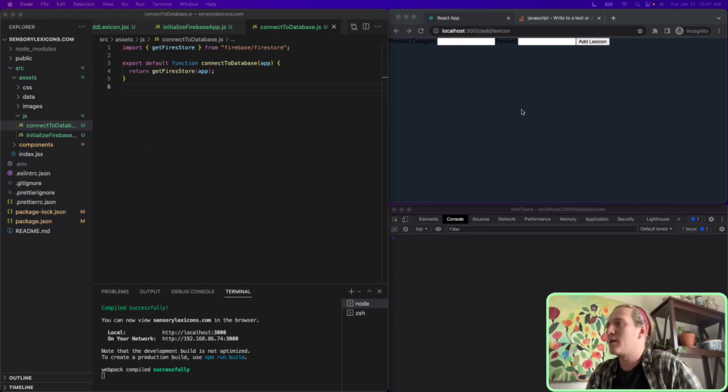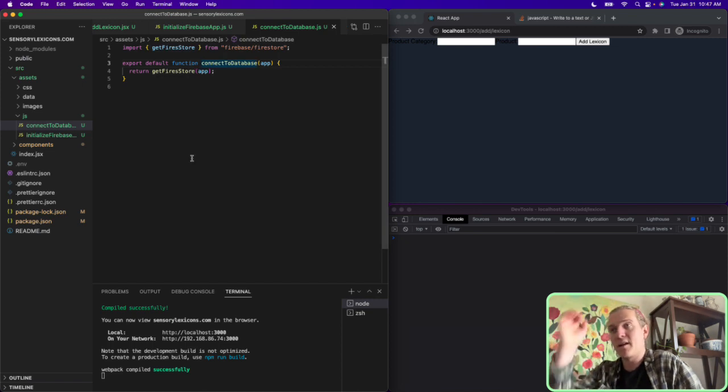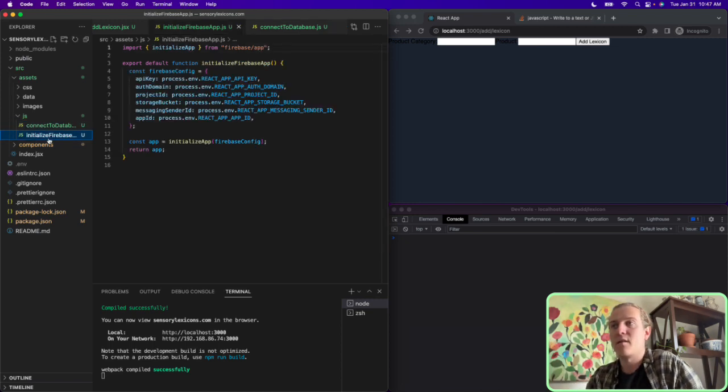Okay, let's check this out. Over here, I have my connect to database. I have my initialize firebase connection. I don't know if these work just yet. I need to do that somewhere to test it.